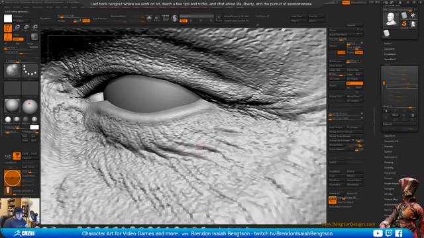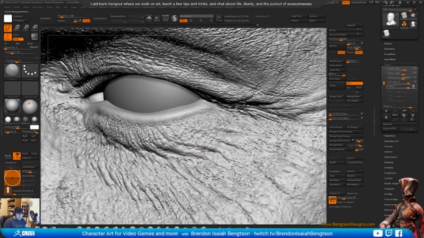So we're starting to get a little bit of folding over action happening here, so I want to make sure that's not happening. So I'm just going to smooth all this out. Just going to destroy this a little bit here and rebuild it.